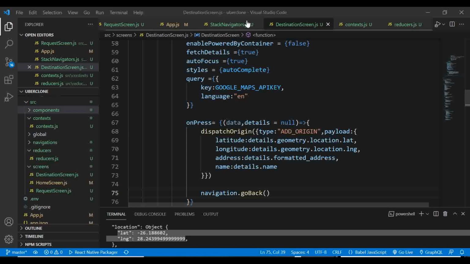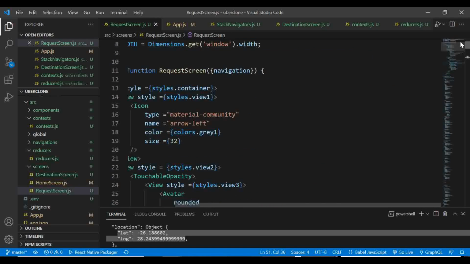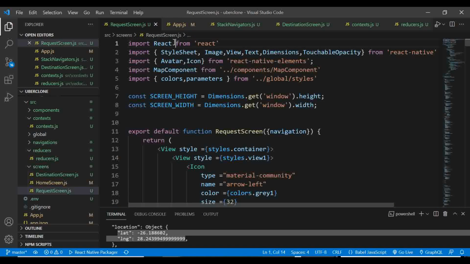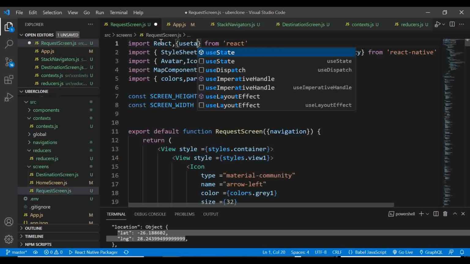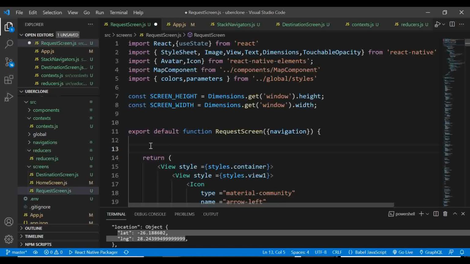We can now go to the request screen, and inside here scroll up. We're going to import some hooks from React. So we're going to make use of useState, import that, and now let me just show you what we're going to do.